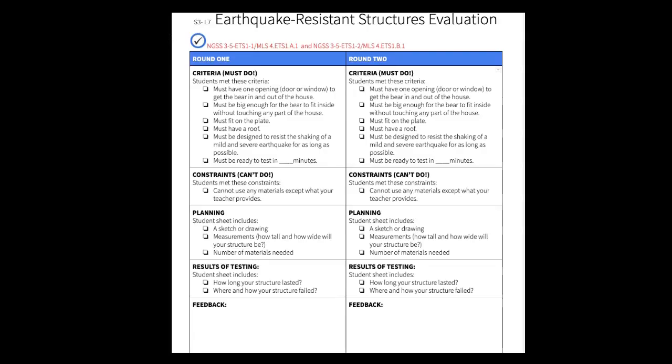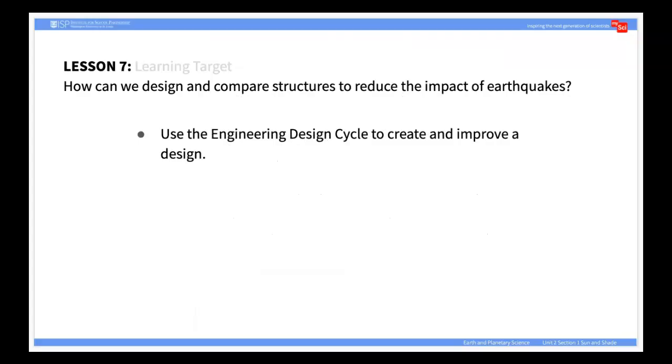In the Evaluate portion of this lesson, you will use the Earthquake-Resistant Structures Evaluation Checklist to evaluate the students' projects. Students can also be allowed to evaluate their own work. By the end of this lesson, students will use the engineering design cycle to create and improve a design.